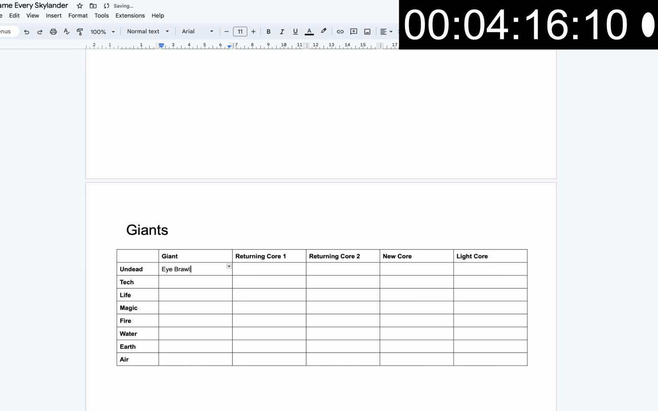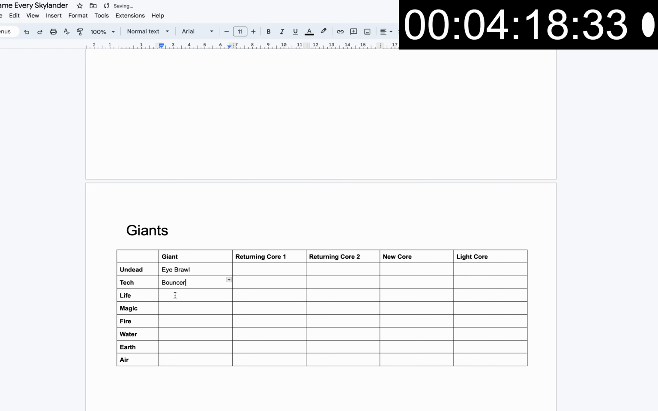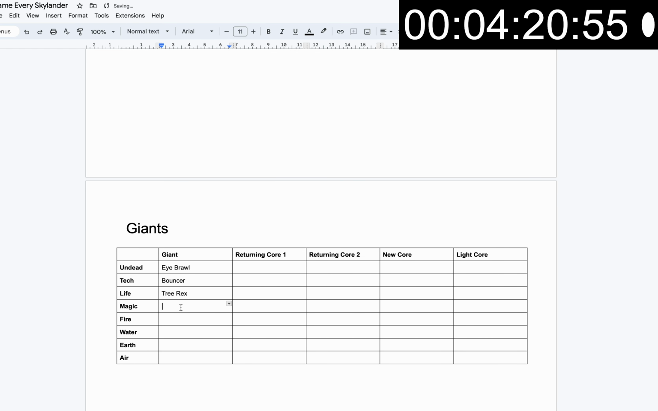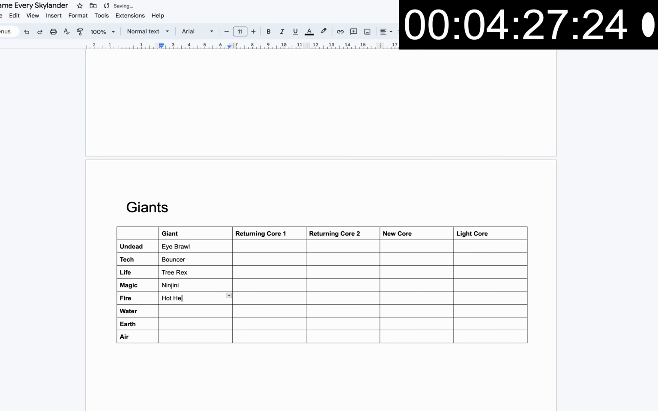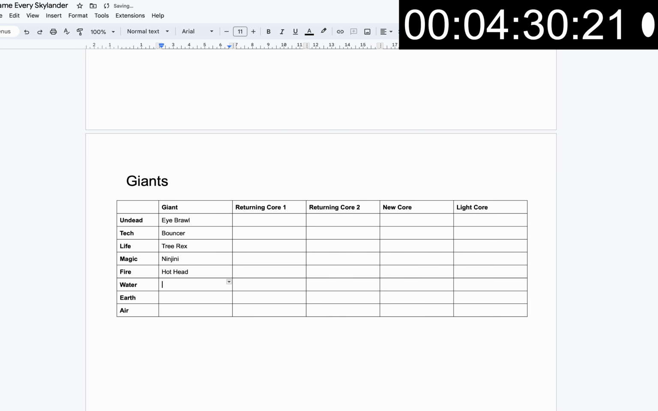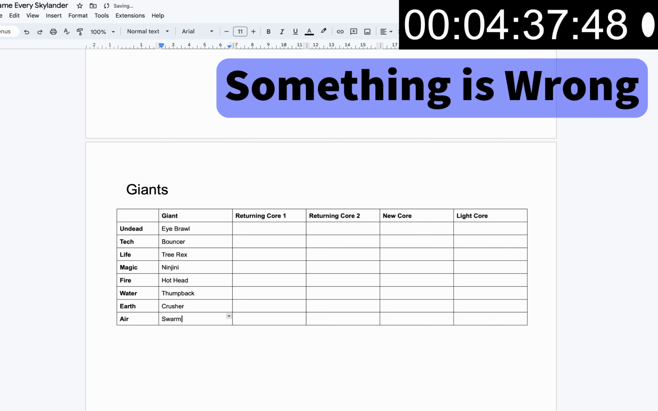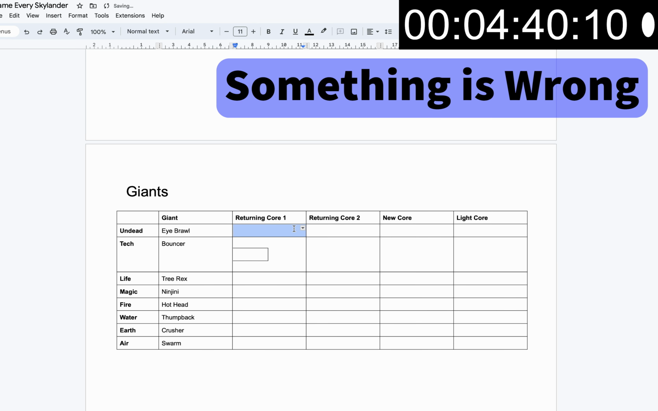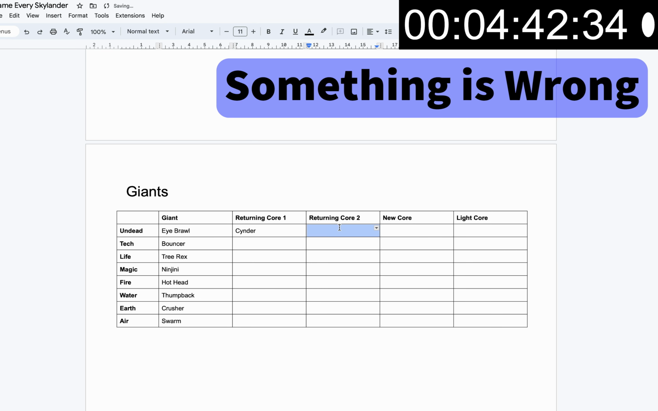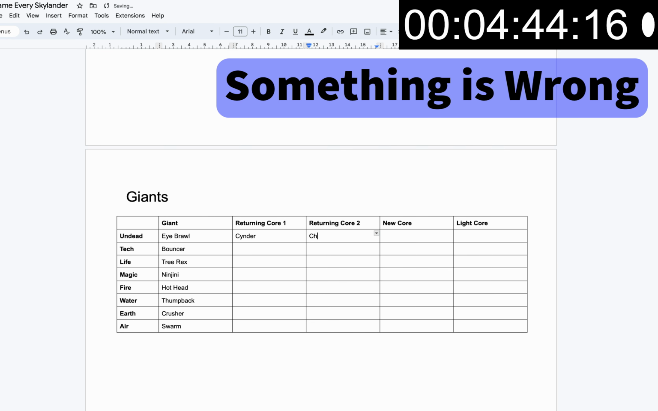Should be easy. Tree Rex, Bouncer, Crusher, Genie. Fire is Hothead. Water is Thumpback. Earth is Crusher. Air is Swarm. Our returning core, I'm dead. We've got Cinder, and Chop Chop. Our new core was Fright Rider. And our light core was Hex, I think. Yeah.